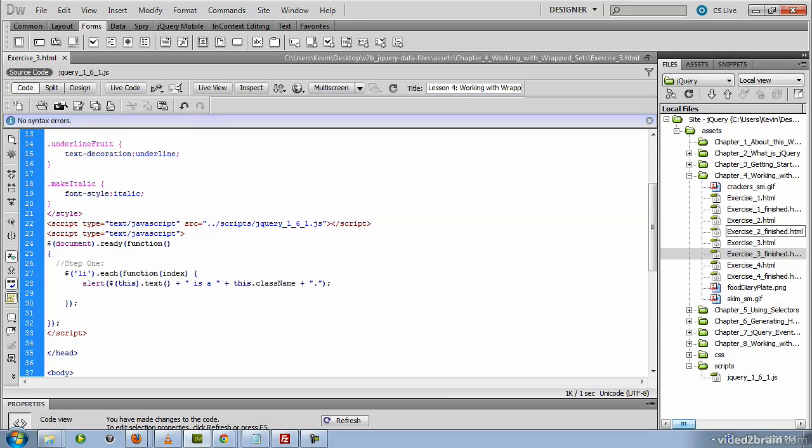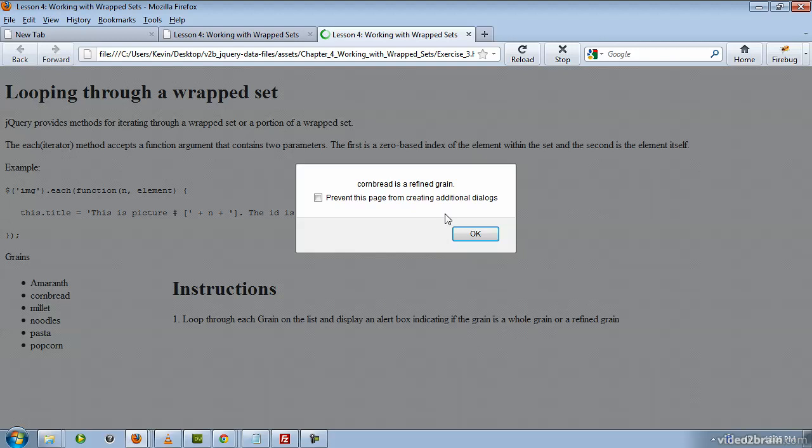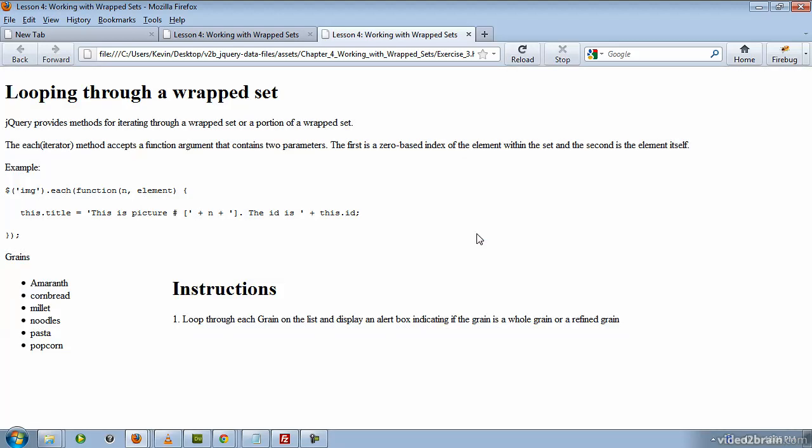So you should be able to save this and test it in your browser, which would result in the pop-up box with the first item on the list being displayed, and that's a whole grain. And as long as I OK this, the second box will continue to show up behind it in the order in which these items are listed here. So you can see it's actually looped through each one of these.